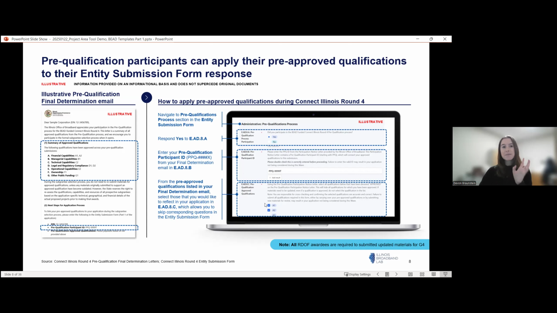It'll be a letter and a number. And then on the back end, we will make sure that the qualifications that you check off do align with what was approved on your letter. On the left-hand side here, you can see that A1 and A2 under financial capabilities were approved. This example checks off A1 and A2, so that looks correct to me.